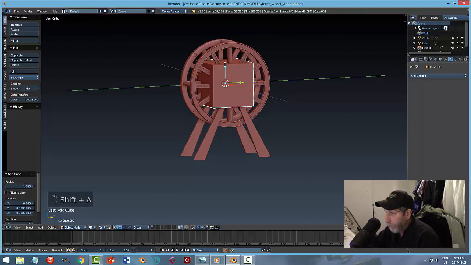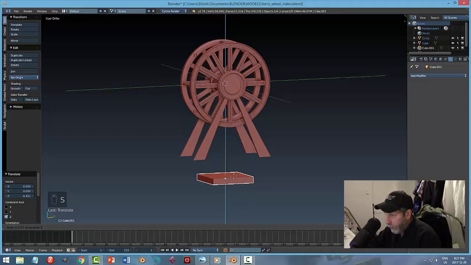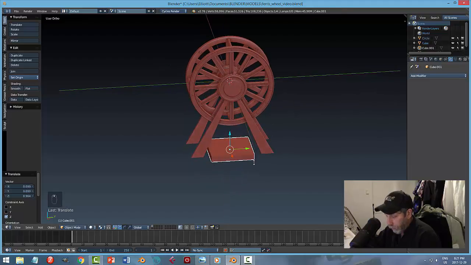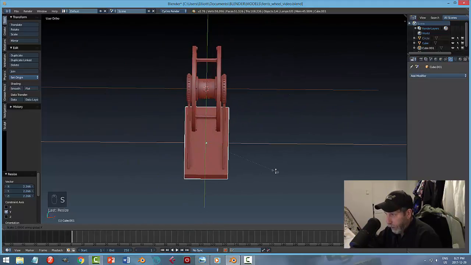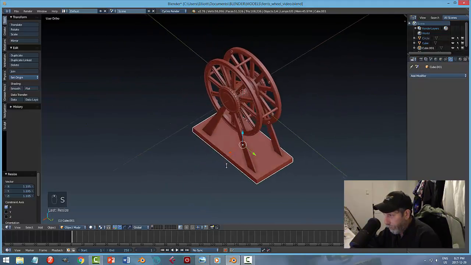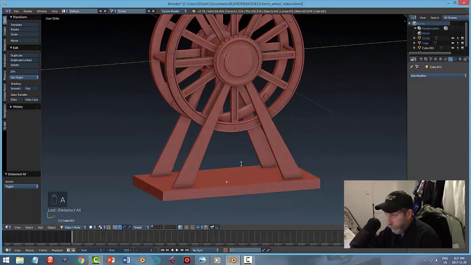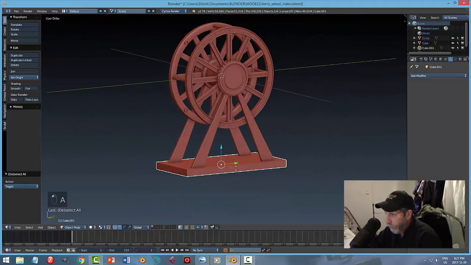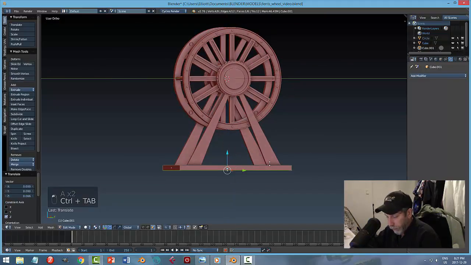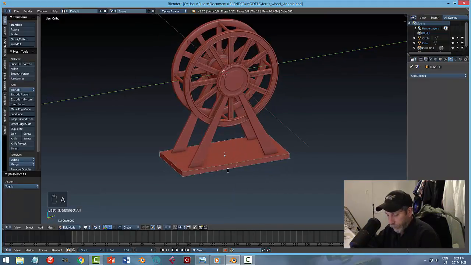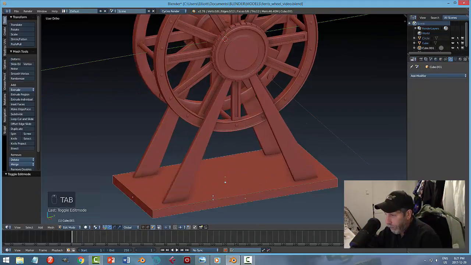Let's bring in a ground plane now. Oh, actually, we'll bring in a cube. It's still centered nicely. Scale in the Z. Scale in the Y now. And in the X. Grab this face, pull it up a little bit. Okay, let's object apply scale on this, and let's bevel this.